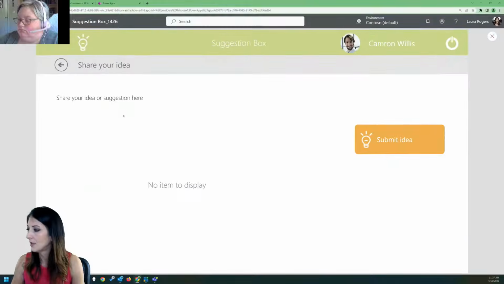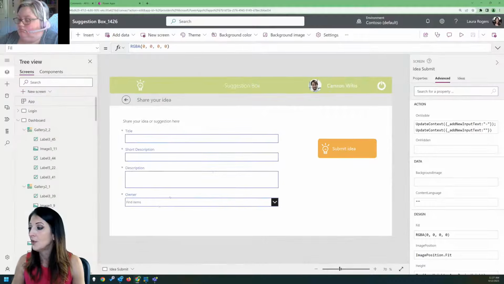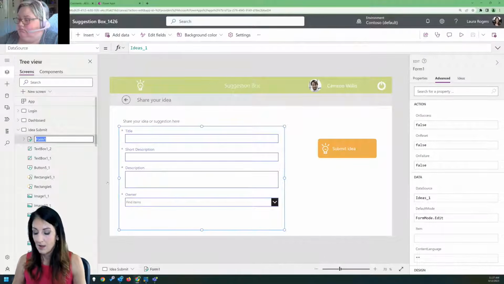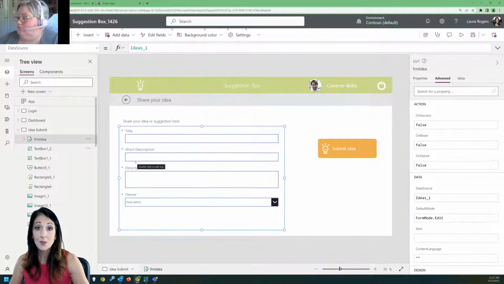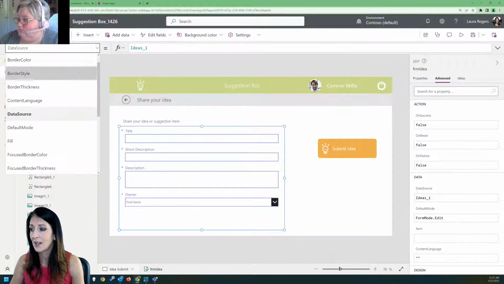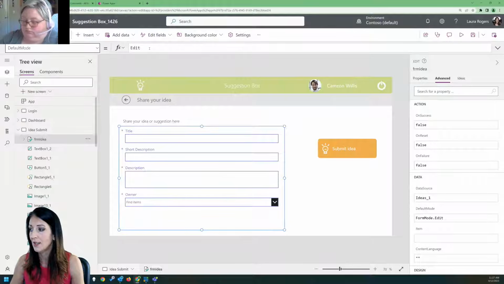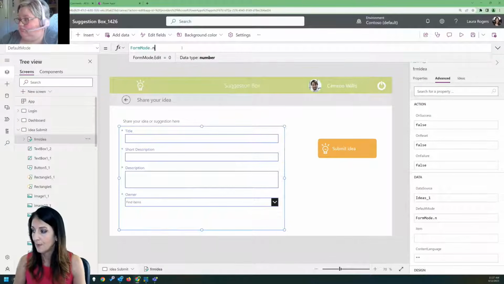So now let's go ahead and try it out. Oh, I didn't send the new form command to it. So what I can do is, when someone arrives on this screen, I just always want it to be a new form. I'll call it FRM suggestion idea. A really simple option for that is to select the whole form control and tell it I want its default mode to be new.